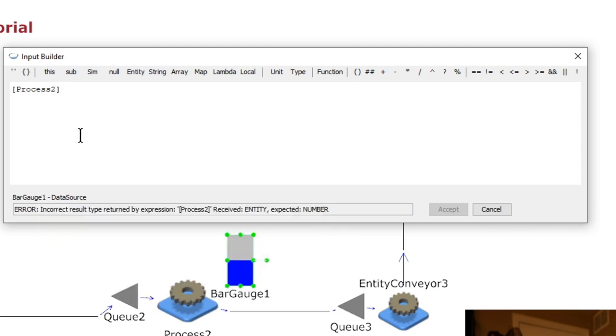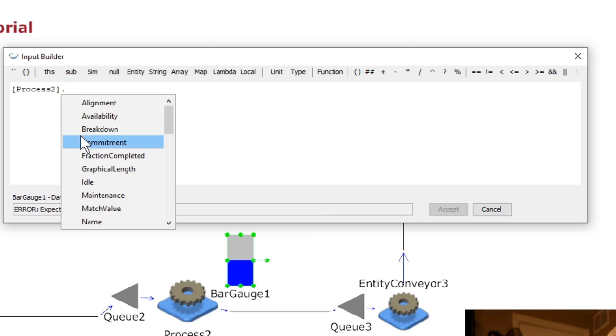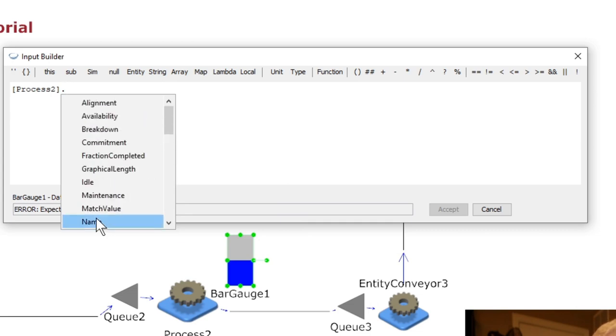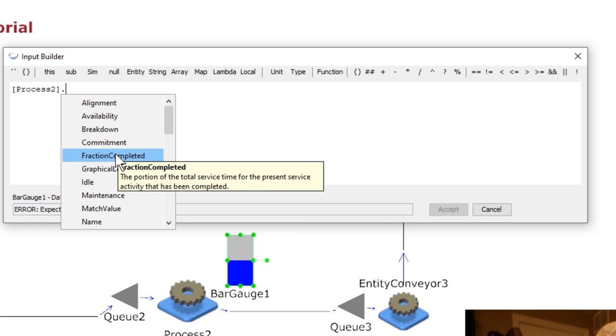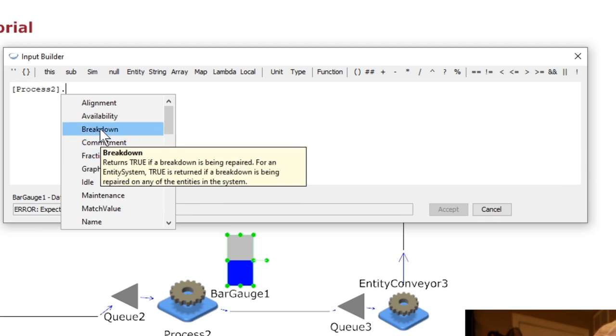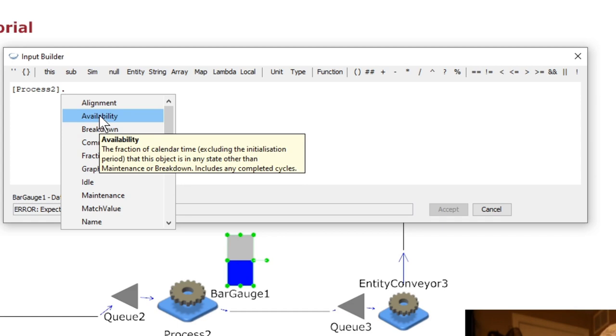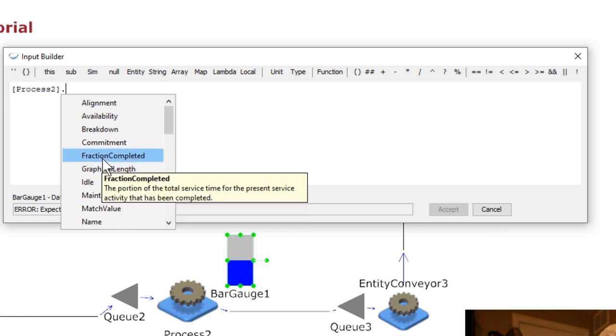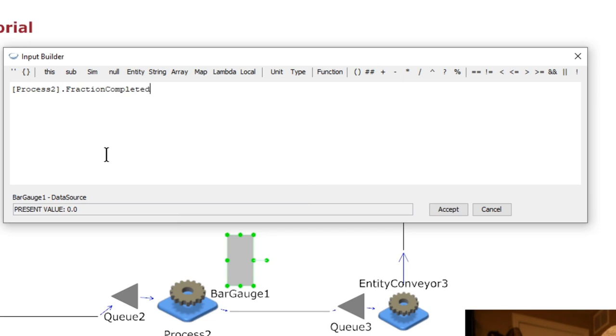Now, to call up a detail or a parameter associated with process 2, I'm going to hit the period. And now it calls up a list of characteristics or features or values associated with process 2. This fraction completed is perfect for a bar gauge, but you can see it returns true if it's a break, if a breakdown is being repaired, fraction of counted time that the process is available, all kinds of things, whether it's open or not, what its parent is, what the setup time is. There are lots and lots of characteristics that you can use for math statements or checking or graphing, but in my case I'm just going to pick fraction completed. That makes it nice and simple.